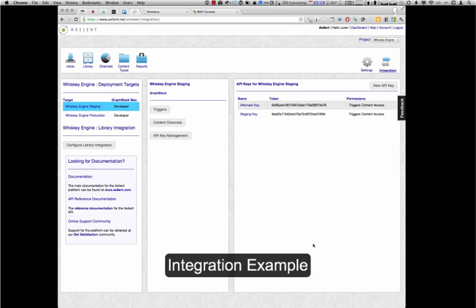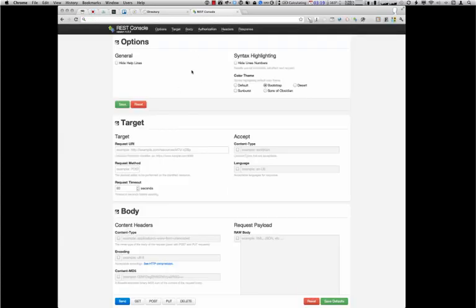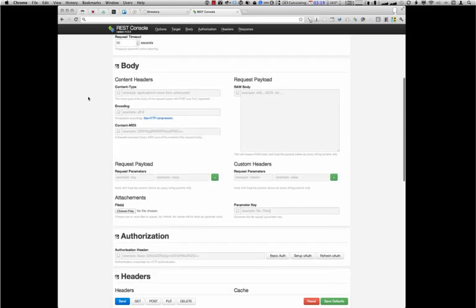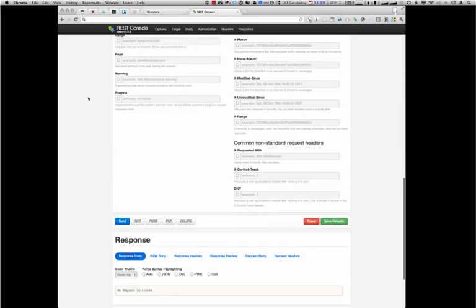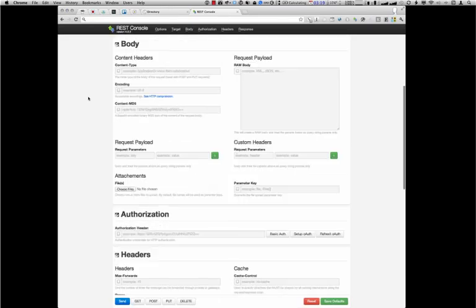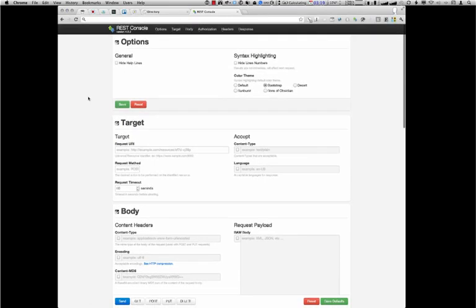Okay, so let's have a look at a really simple integration here. I am going to be using this Chrome extension called REST Console, which I actually highly recommend. But you could use anything. You could use curl, or you could use any one of a number of different libraries and different programming languages. There's nothing special about this in particular.